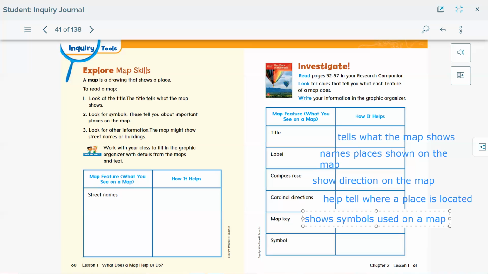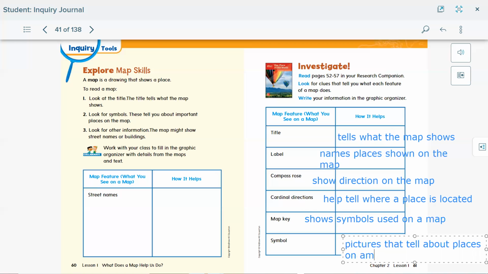And last thing, what is a symbol? We know a symbol is a picture that tells about the places on a map. Like when we saw the picture for the cafeteria, we saw a box of milk. For classrooms, we saw chairs. For the library, we saw an open book. So symbols are pictures that tell about places on a map.